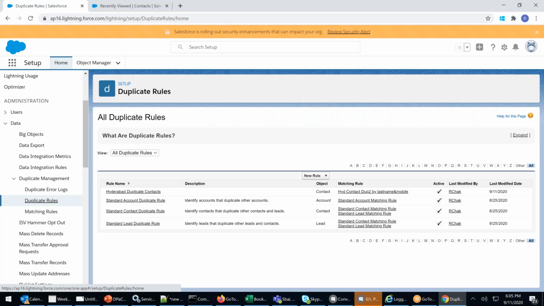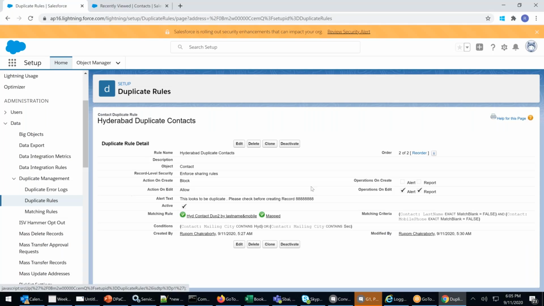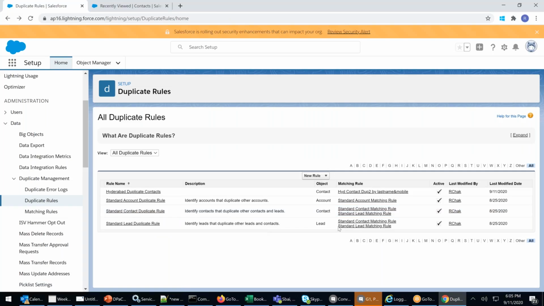I can add one more rule. I can remove one more matching rule. Suppose I have two duplicate rules on the contact. Can I write one more duplicate rule? Yes. You see that order? 2 of 2. Because in the contact, there is already one rule written. Which one? The default one, standard contact duplicate rule. 1. This is the second one I created. 2. Can I create one more? Yes, a new rule I can create. Then there will be 3.